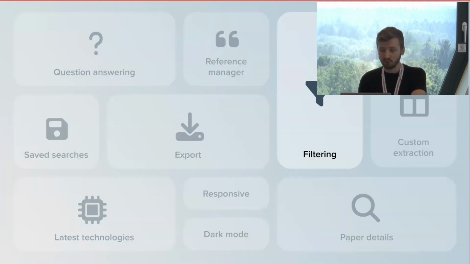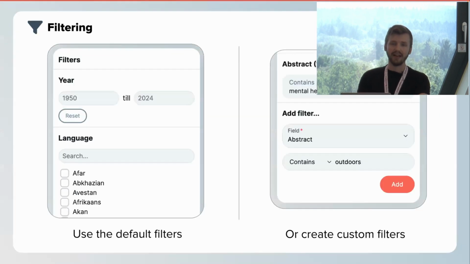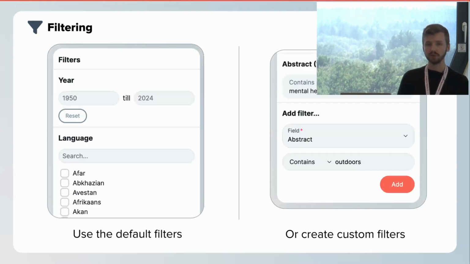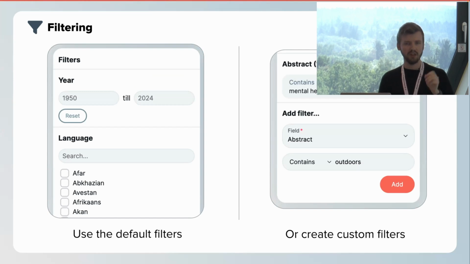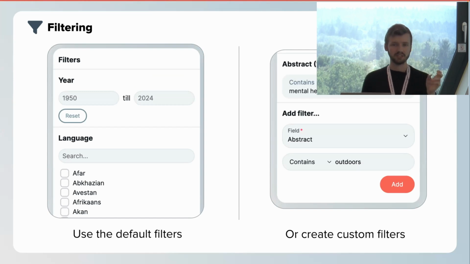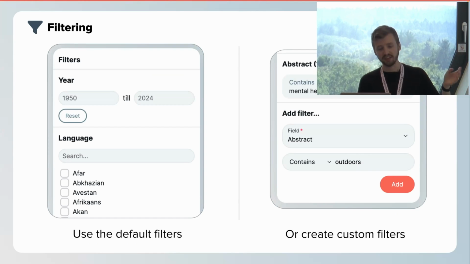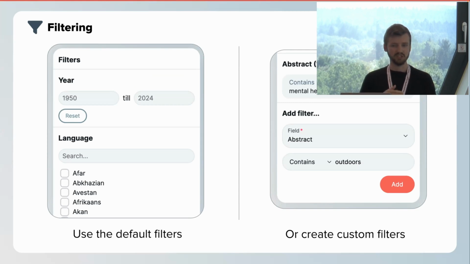Then another important aspect is filtering. So as you probably also know, if you use most scholarly search systems, the ability to filter is quite limited. You have some standard filters that we also have, for example, based on a year or publication year, based on the language, but it's not really possible to filter based on concepts and so on. Also, Ask is supporting that.